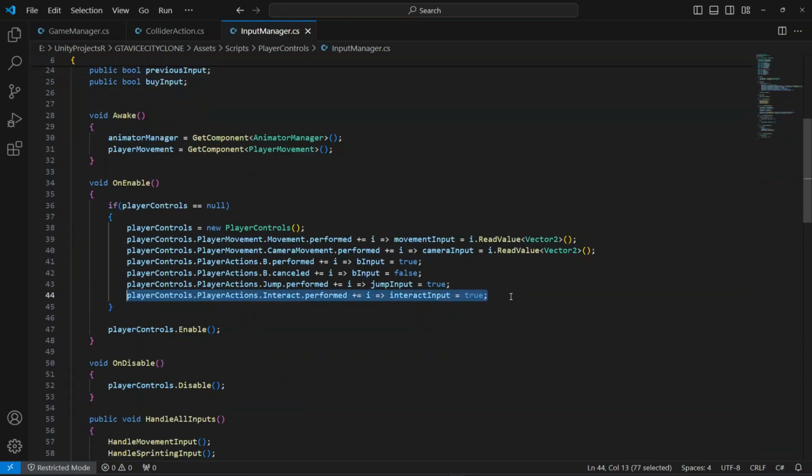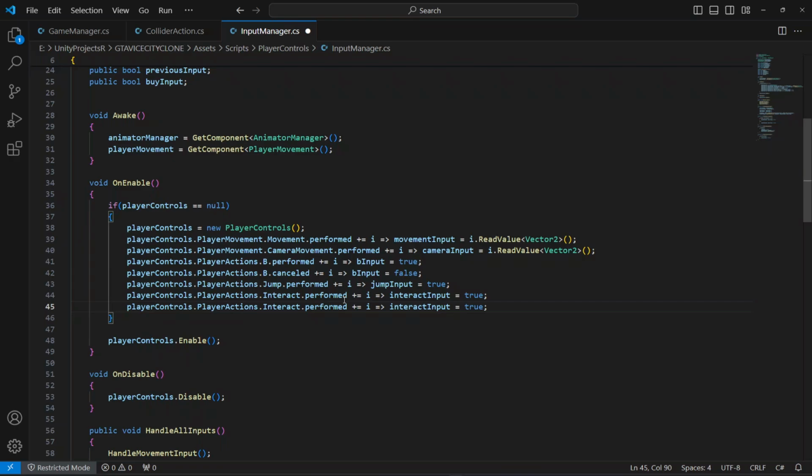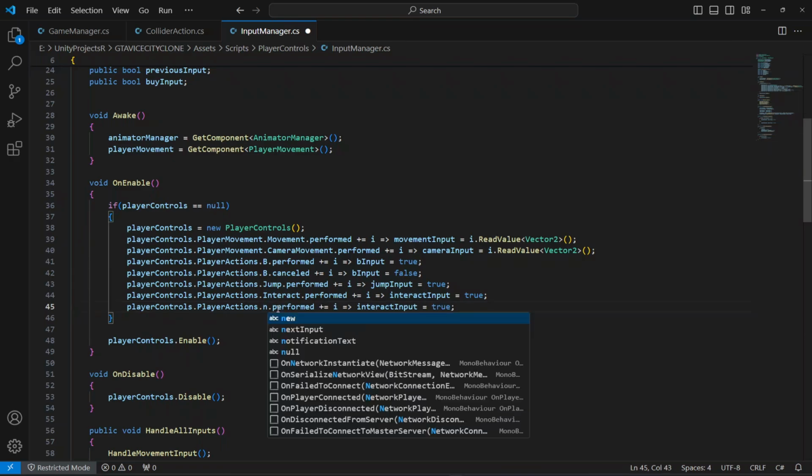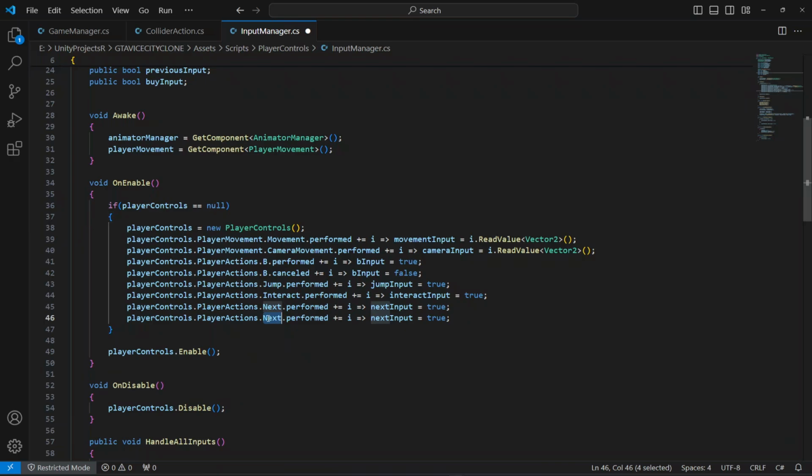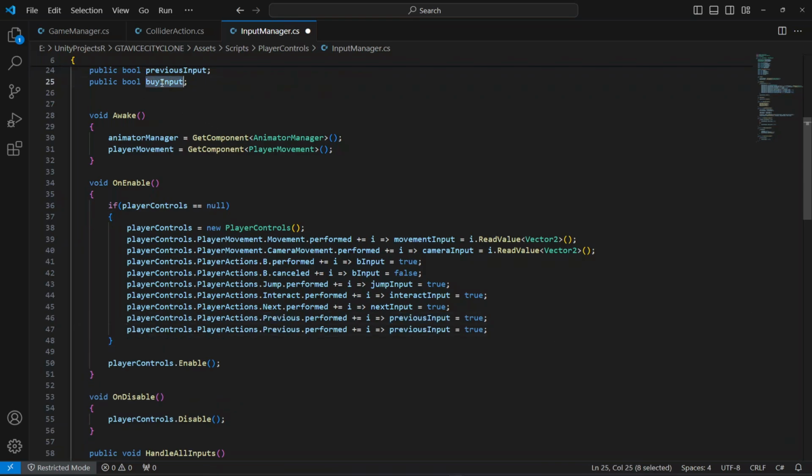Okay, now let's copy this last line, paste it, change this to next, and change this right here to next input, then copy it again, paste it, type previous right here because that is what we named our action in the player controls, and right here we need to type this bool name which is previous input, and then for the buy input as well, so add buy input right there, and right here just type buy.